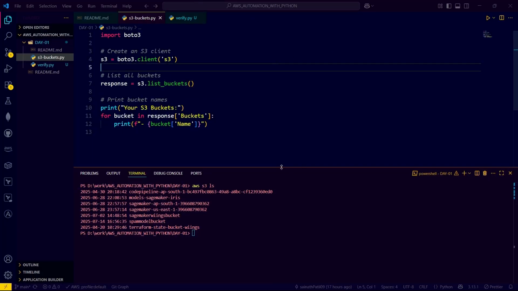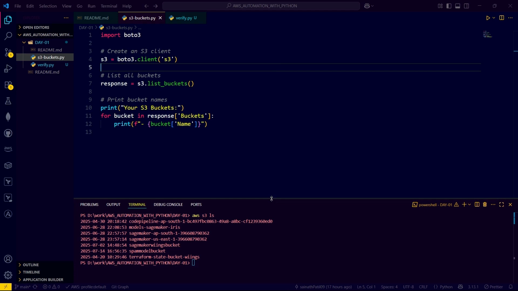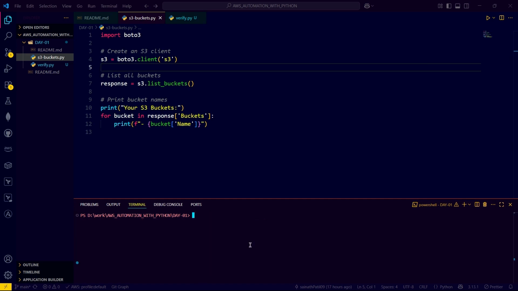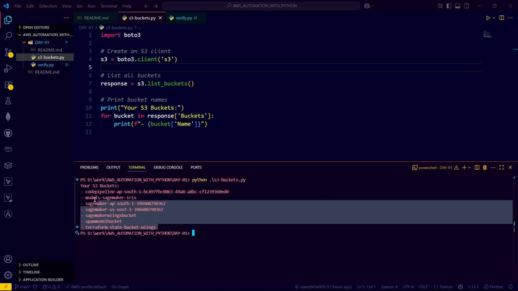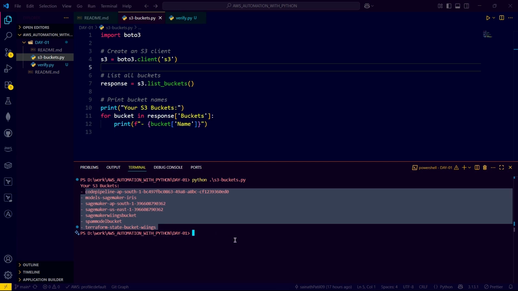Go to your code. You can find this code in my GitHub. So this is the code. Let me show you the output first. Python s3. See, this is the output. Your S3 buckets. These are all the buckets I have in my account.